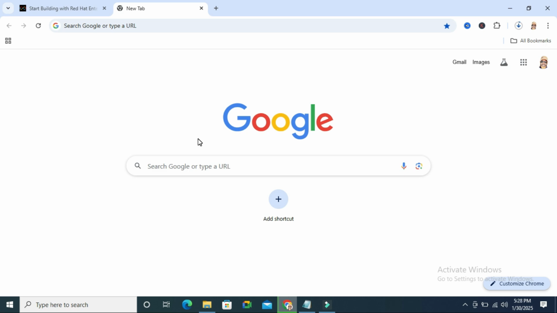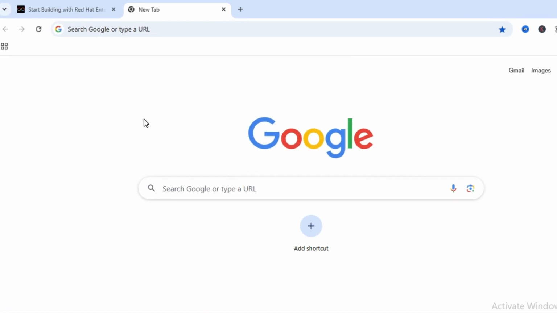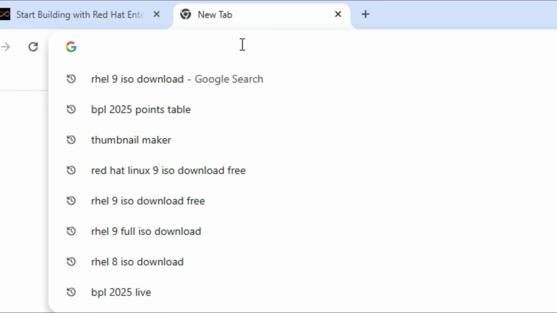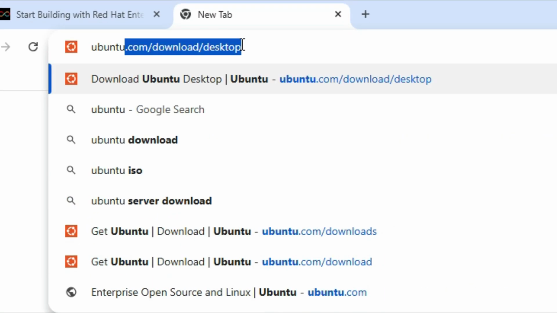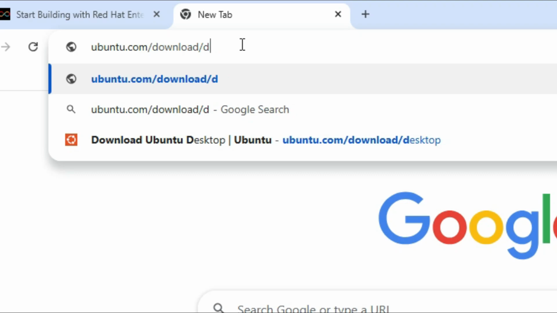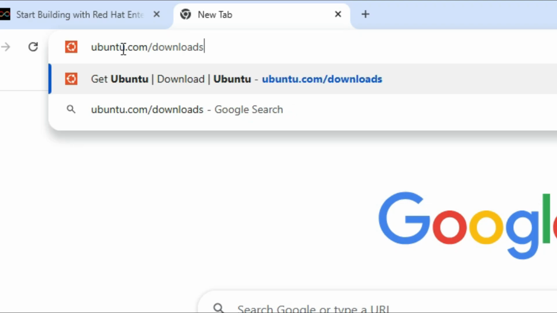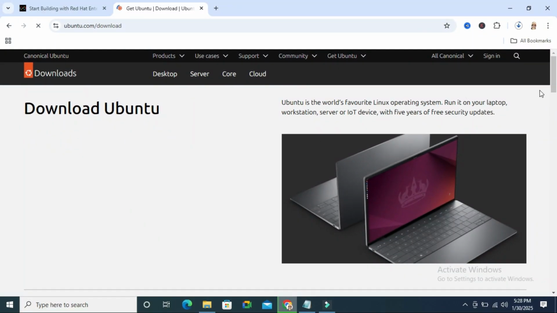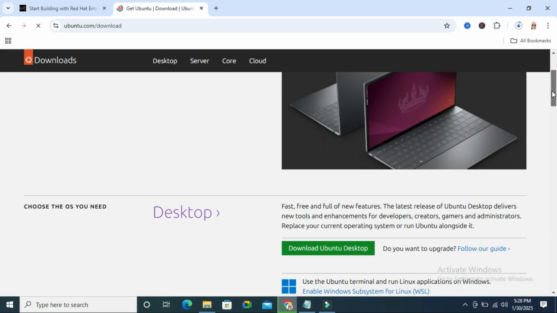To download Ubuntu ISO, go to your browser and in the address bar type ubuntu.com/downloads. Now hit enter. In the Ubuntu downloads page, scroll down.